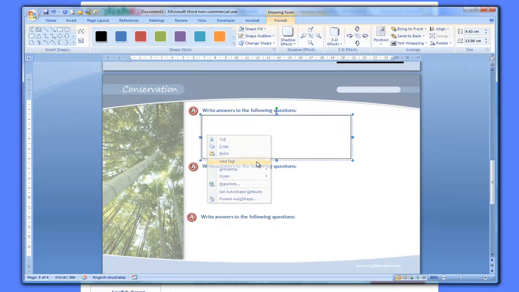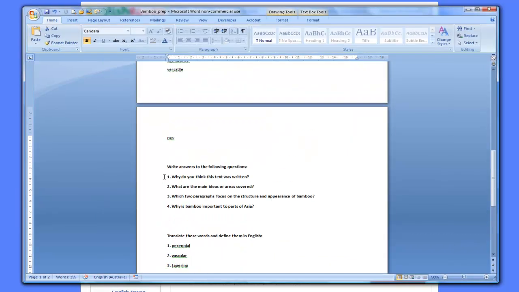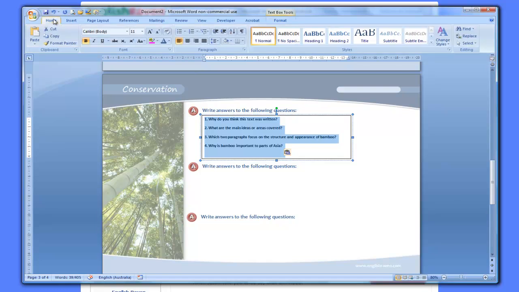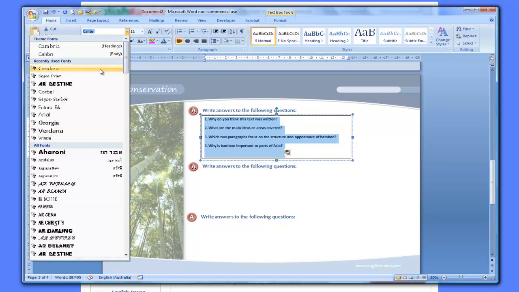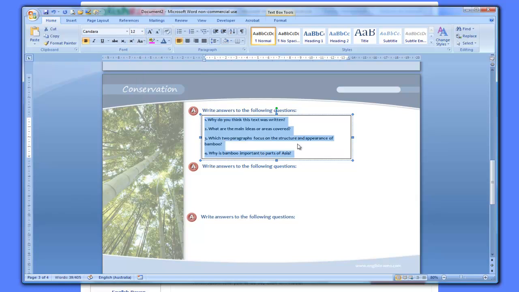I'm going to add text, and I'm going to go back to my preparation document, and here's my first section. I've already written these questions out, so I copy that, go back to my document and press paste, and in they come. Now I'm just going to change the font to Candara because that's what I'm working with at the moment, and I'm just going to increase the size of them a little bit like so. And look, you notice how it pops up like that. It's just a matter of stretching your text box out.